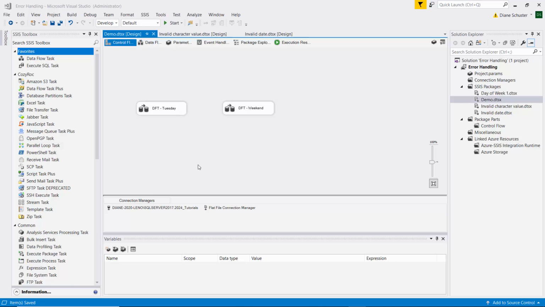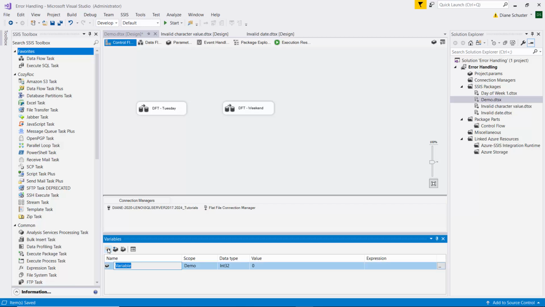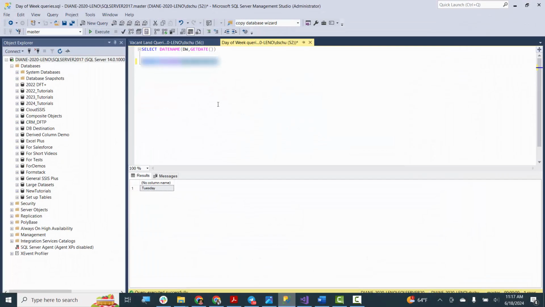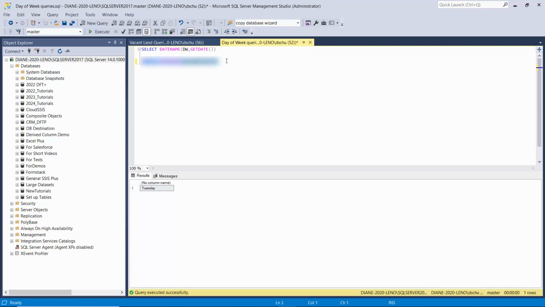So the first thing we need to do is set up a variable that will be holding the day of the week. And so we have to set the data type to string, and we'll just stick in a value of Friday for now. And now I'm going to go over to Management Studio and just show you the query that we want to use to determine what day of the week it actually is when the package gets executed.